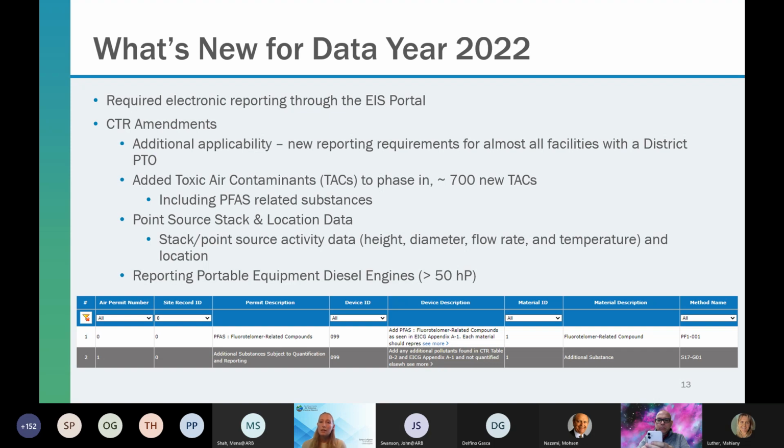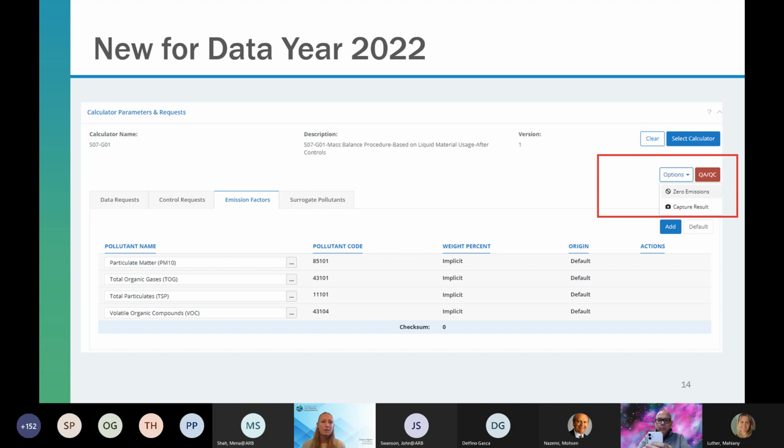So we've adjusted our EIS system so the facilities can now report these CTR requirements, which I will go over next. To account for the new data requirements, EIS has been adjusted to pre-populate every facility with new devices as placeholders for the reporting of TACs, the point source information, and portable equipment.